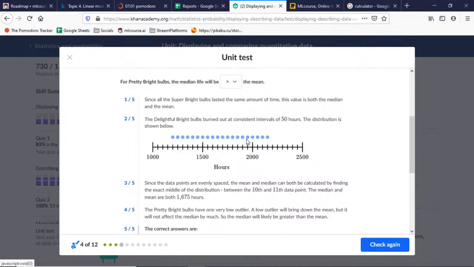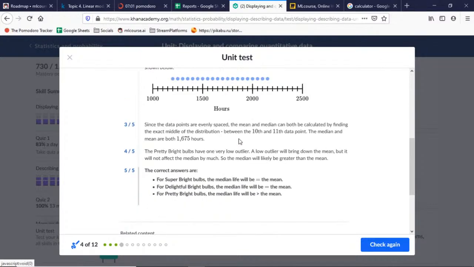Okay, light bulbs burn out at consistent intervals, 15 hours. Distribution shown below. These data points are arbitrary. The mean and median can both be calculated by finding the exact values; the median and mean are both... yeah. I have one very low outlier. It will bring down the mean, but it will not affect the median. Yeah, I didn't expect that, yeah. So, yeah, it's fine.